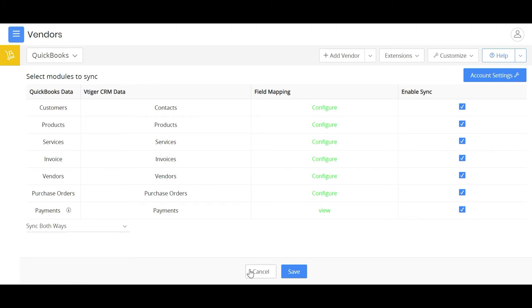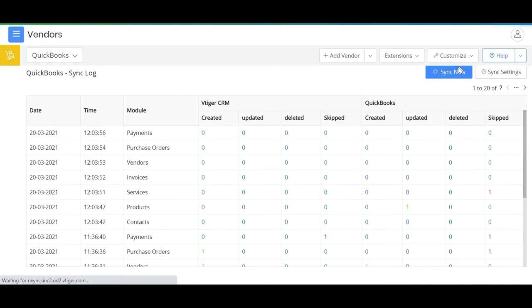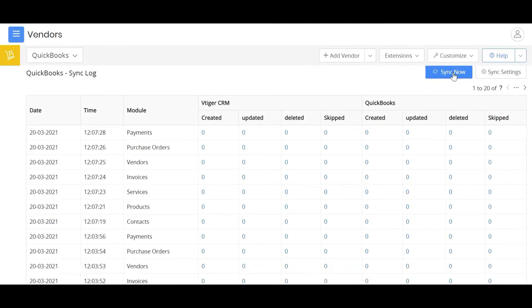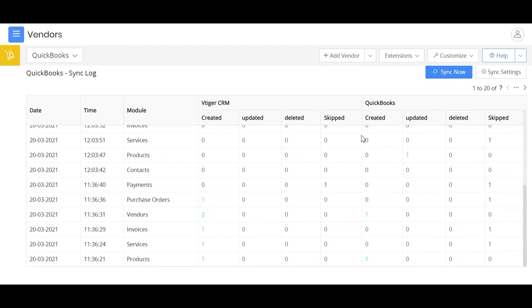Now let me sync, and when you click sync now, it syncs all these records together. The sync is running in the background. Whatever record we created in Vtiger will be pushed into QuickBooks, and whatever record is created in QuickBooks will be pushed into Vtiger. Now the sync has happened. It also shows you statistics of what is skipped and what is inserted.